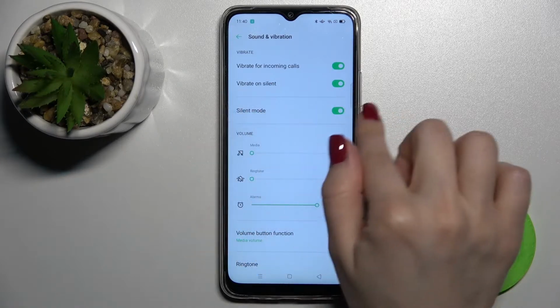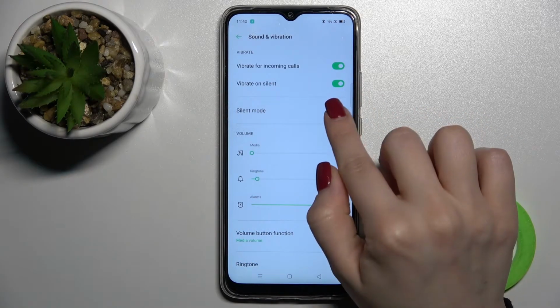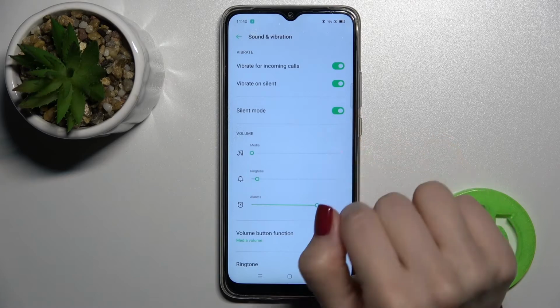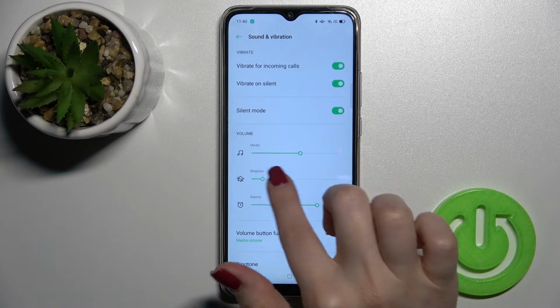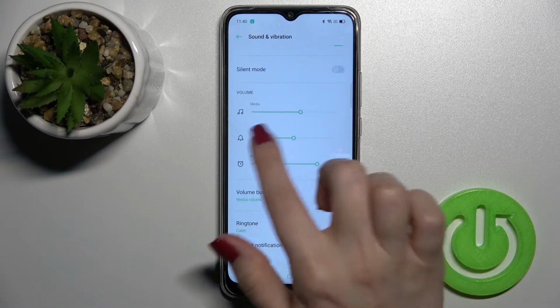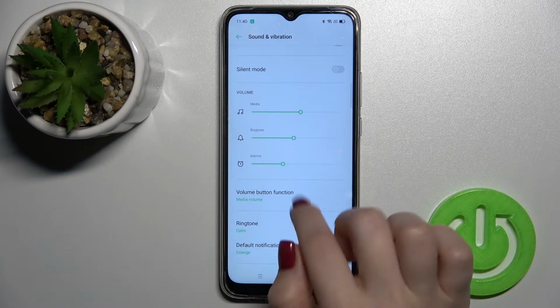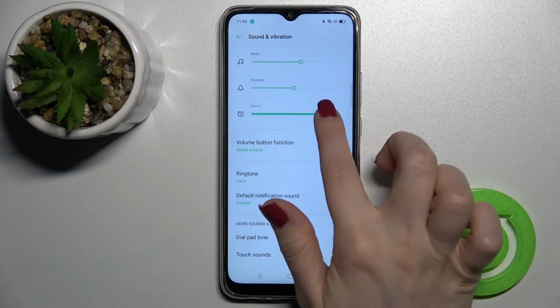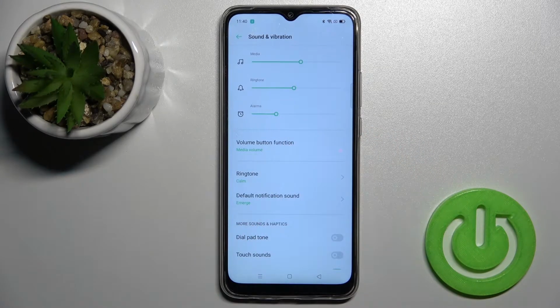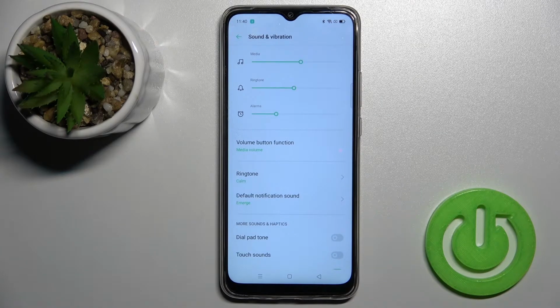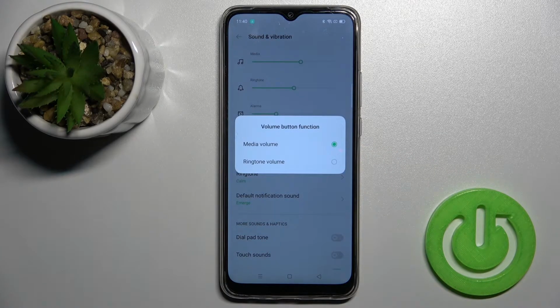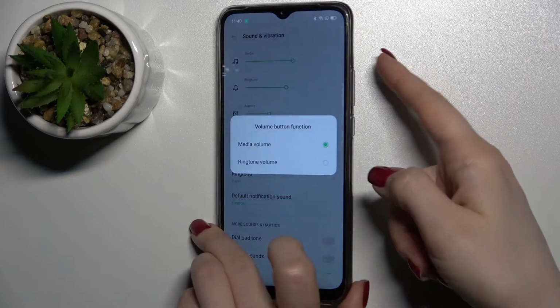Also here we got the silent mode switcher. We can turn off or turn on silent mode just by tapping once on the switcher. Here we got the volume panel for call, media, ringtone, notifications and alarms. We can change the volume of these settings just by swiping this white dot to the left or to the right side. Here we can also change the function for our volume buttons.